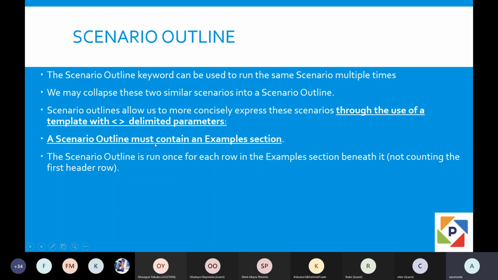A scenario outline must contain an examples section, because you cannot use this without having an example. You definitely have to have an example, because you're saying that you want to use a scenario outline for that particular test script. So the scenario outline is run once for each row in the examples section beneath it, not counting the first header row. This we will learn as we go along in the training.